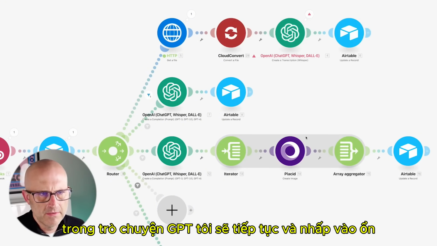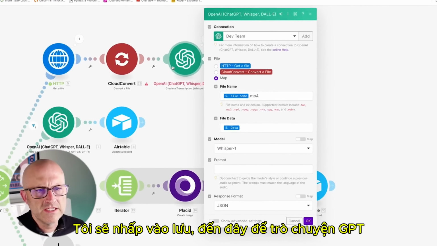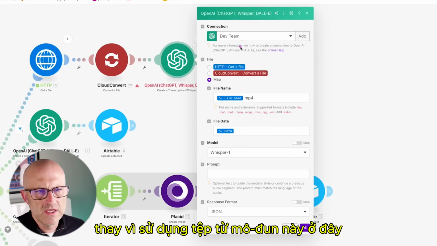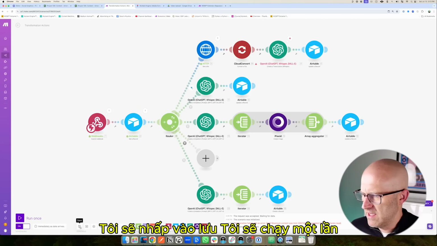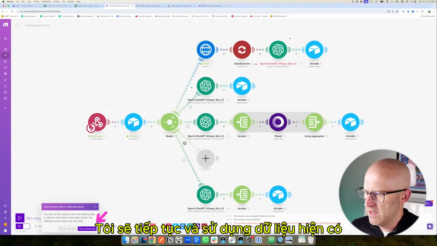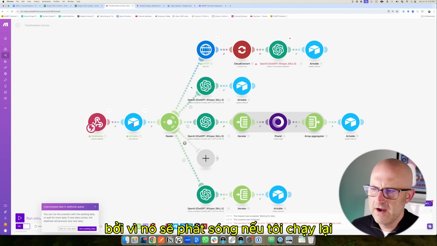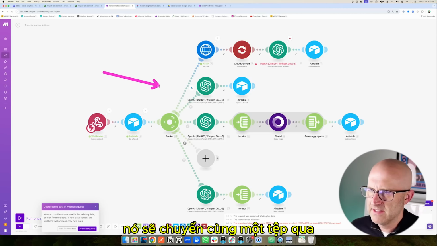I'll go ahead and click OK. I'm going to click save, come up here to ChatGPT. And now instead of using the file from this module here, I'm going to go ahead and use it from Cloud Convert. I'll go ahead and click OK. I'm going to click save. I'm going to run once. I'm going to go ahead and use existing data because it errored out. If I run this again, it's just going to pass the same file through.